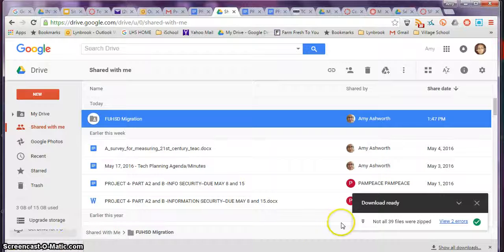You may see some errors when you do the download. Over here it says that not all 39 files were zipped. It may be because I've been doing this over the course of the day to get the screencast right. So for you, you might see this. If you do, check out the errors to make sure that you are able to download everything that you want to download.